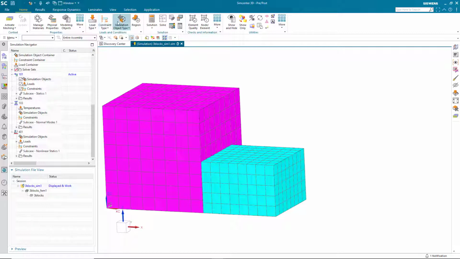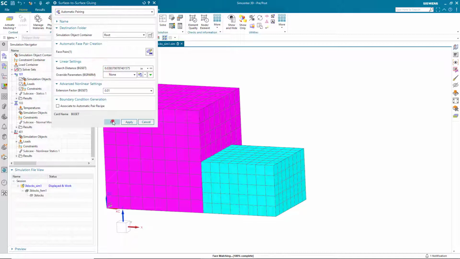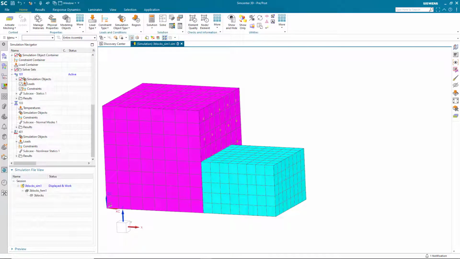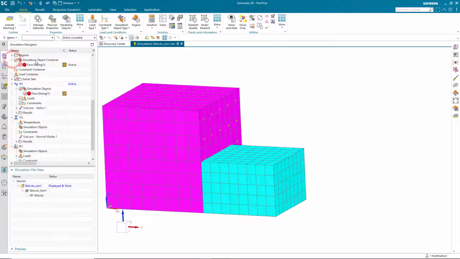Today we'll look at simulation folders and why you want to use them. For this example, we have two blocks that we'd like to create some glue between. Here, I'll create the glue, and you can see we have three solutions. One is active, the other two are not, but we want to add the glue to all three solutions.